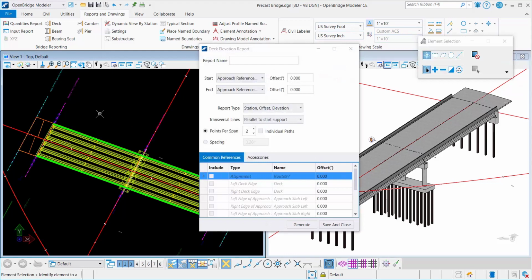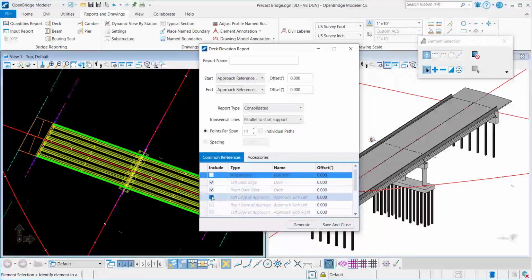And in the deck elevation report dialog, start is set to approach reference line left and to approach reference line right, and longitudinal offsets can be defined relative to these references. I will choose the report type and transversal lines, specify the number of points per span, and select the common references as the left and right edges of the deck and both approach slabs.